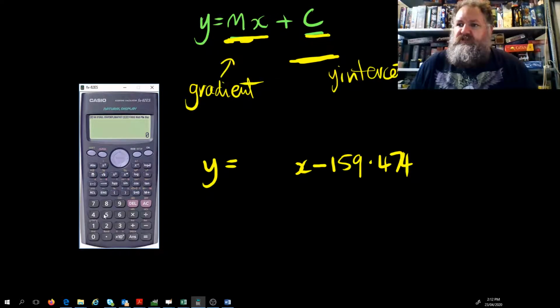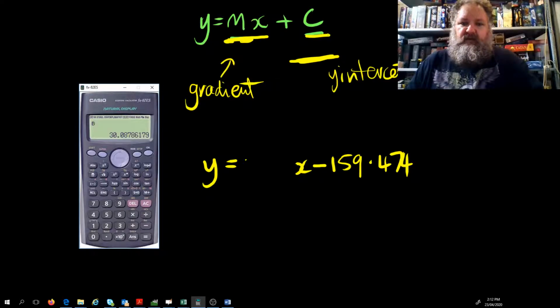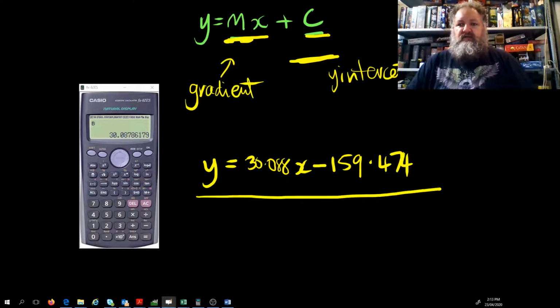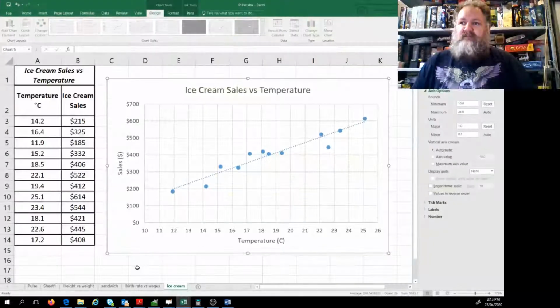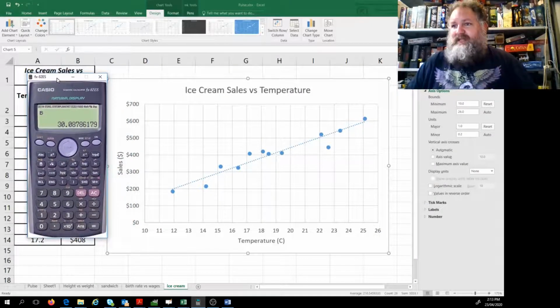Let's find B. Shift 1, and we want regression, and we want B, and it will be 30. Oh, whoops, I hit the wrong button. Let me get that back. It will be 30.1, 30.088. And there we have our linear equation for our line of best fit for our scatter plot, for this scatter plot right here.